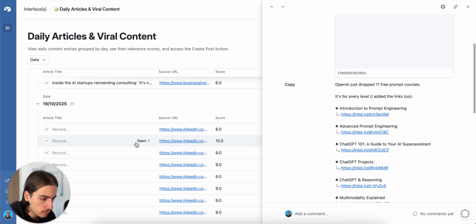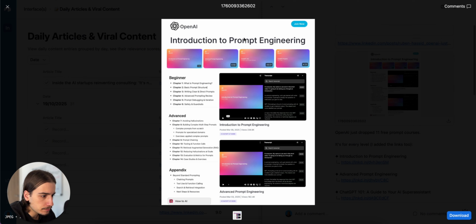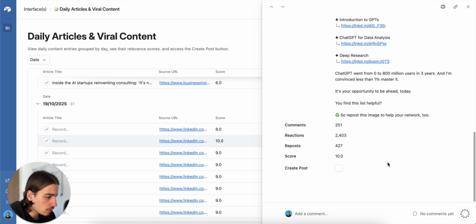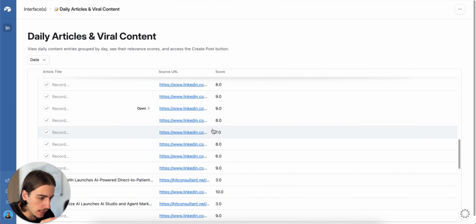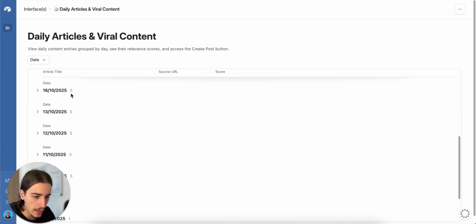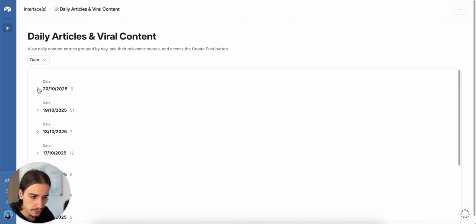So let me find one with an image. So here you can see the image that was used in the post, the URL, the copy, or the caption, whatever you want to call it. And this one's got a score of 10. So I'm going to just click create post just to show you an example, and we can go through and have a little look how this system works. So that's gone now. But again, you can see that articles, posts are all neatly formatted within date or grouped within a date. So they're all easy to find.